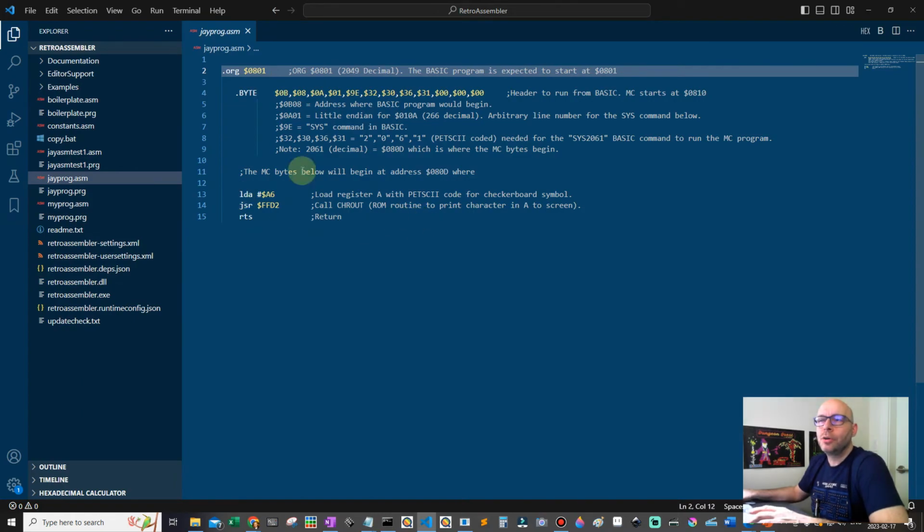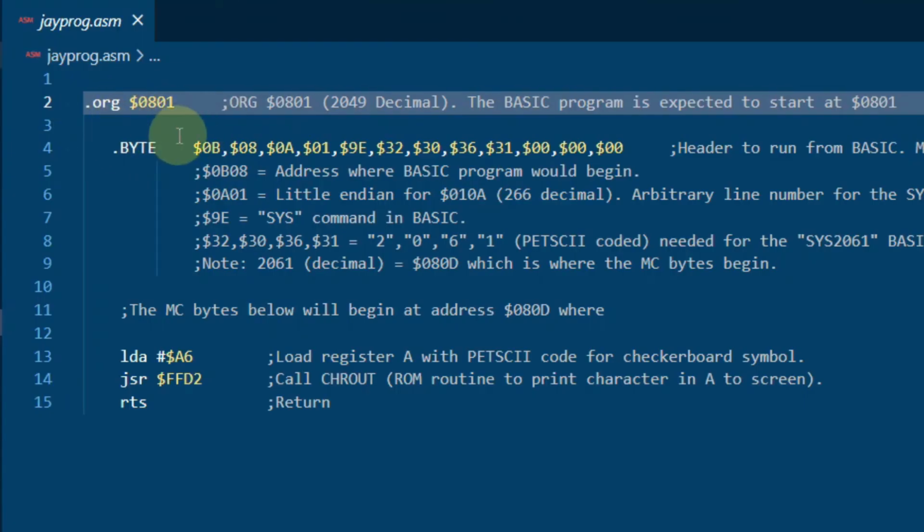All right, so back to our program here. This org instruction tells our assembler to convert our assembly language program into machine code and save it in memory beginning at address 0801.